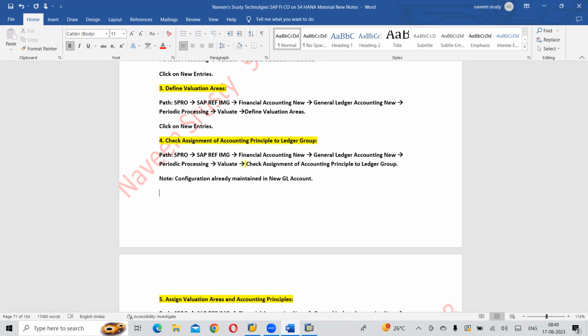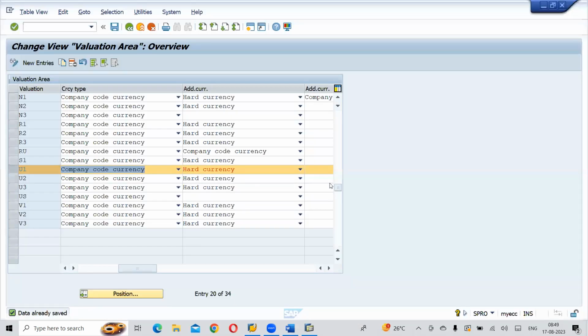Check assignment of accounting principle to ledger group. Note: this configuration was already maintained in the new GL accounting, at the time of the new GL concept, whatever ledgers we created. So we will see now. I'll save this.